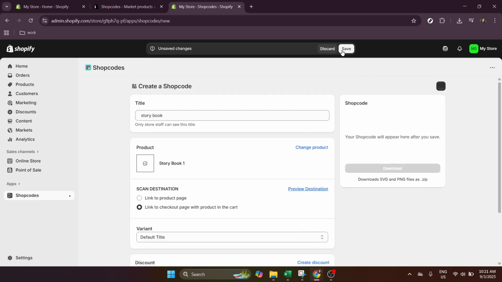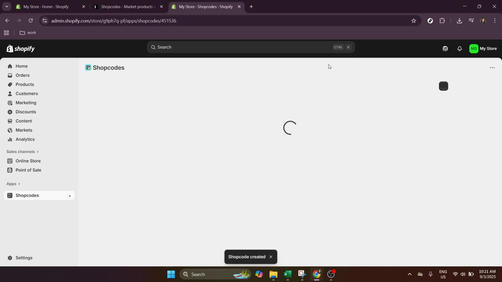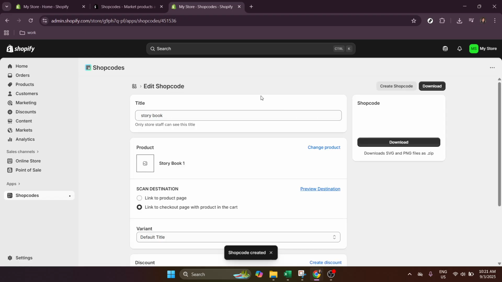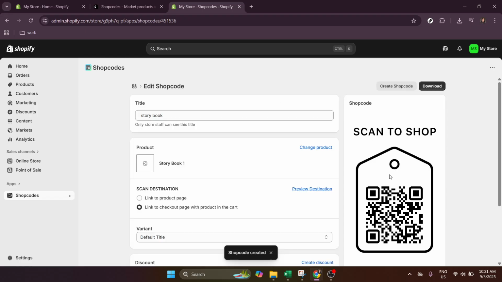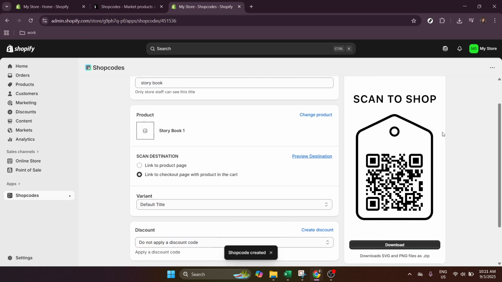This step finalizes the process and creates a downloadable QR code that you can use on your marketing materials, packaging, or anywhere else you wish to direct customer traffic efficiently. And there you have it, a QR code ready to enhance your customer shopping experience.